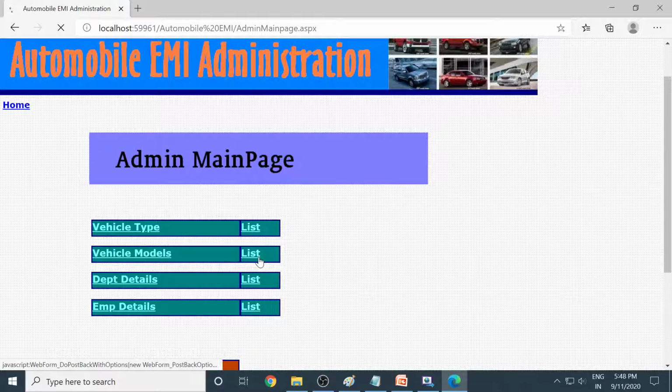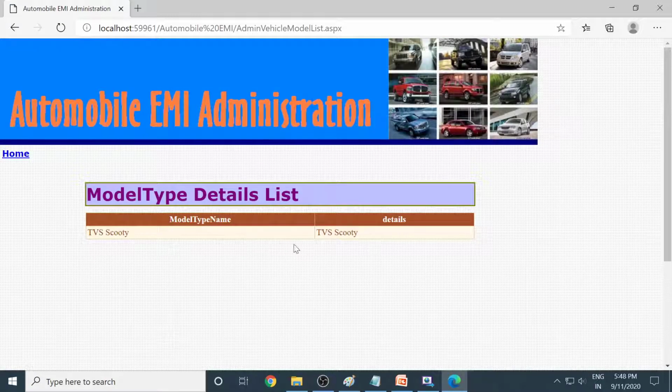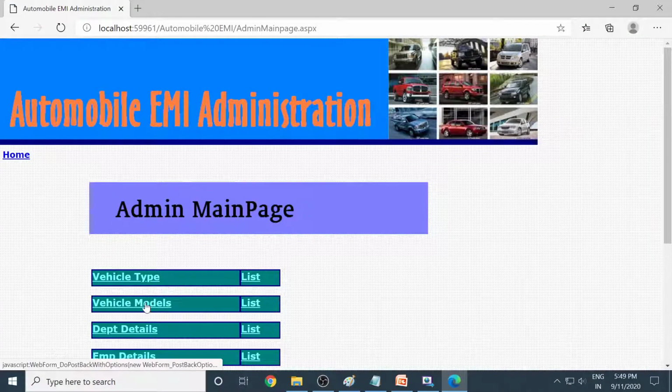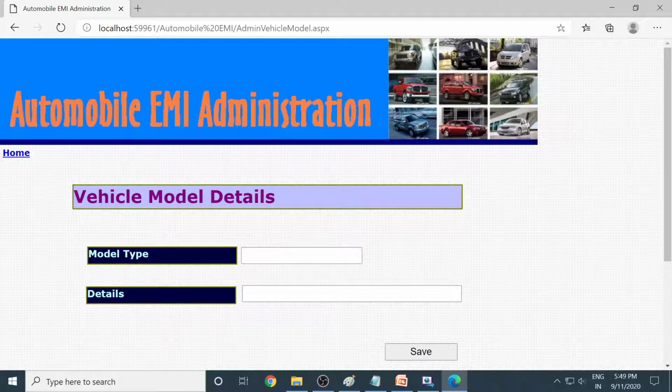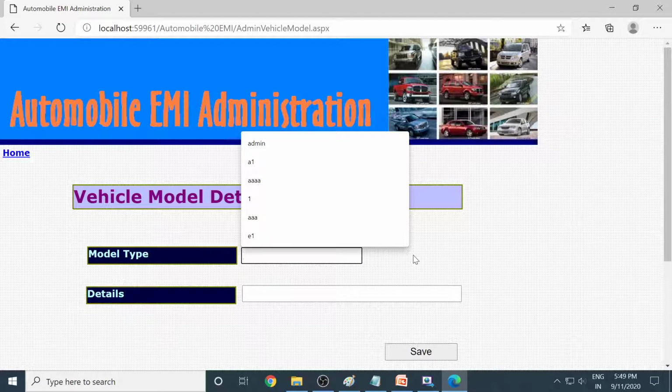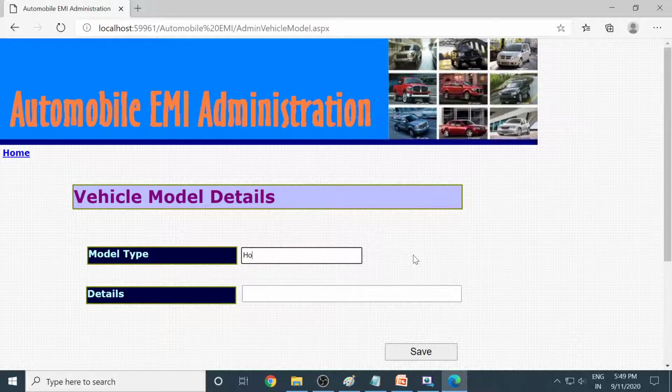If we go to the model, here is a TVS Scooty. Now let's put one more model. Okay, assume that you are selling Honda Activa, so then I can write Honda Activa. This is a gearless vehicle.